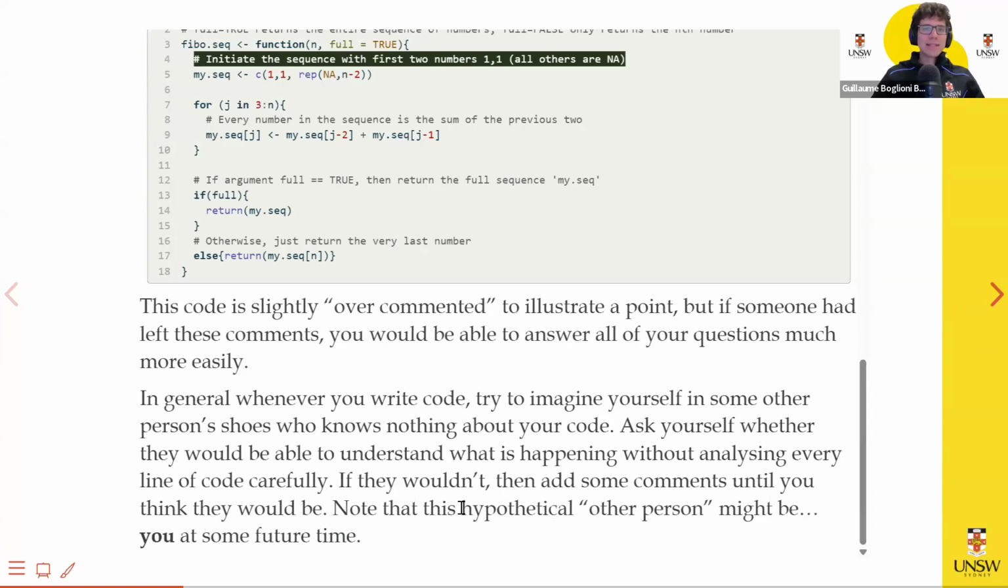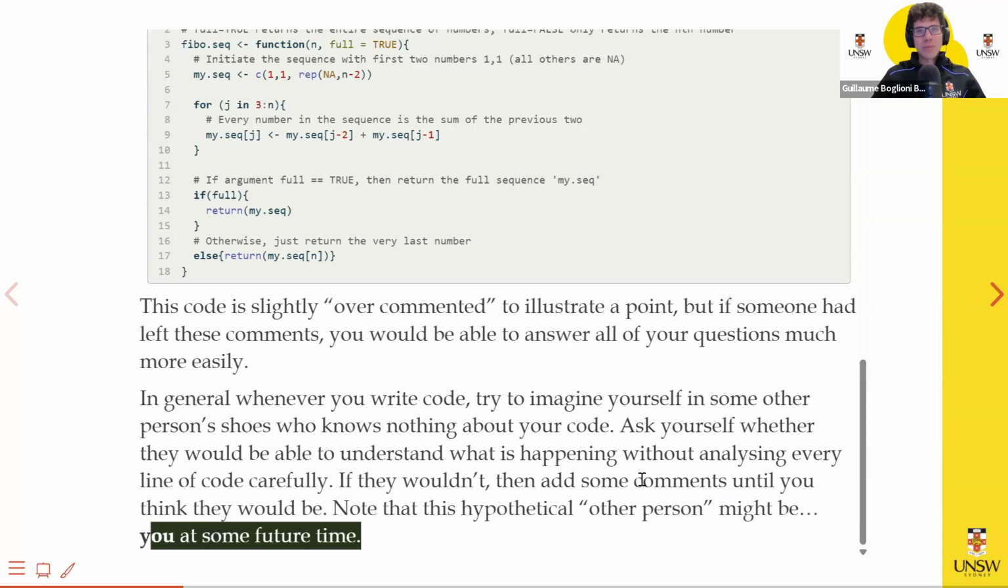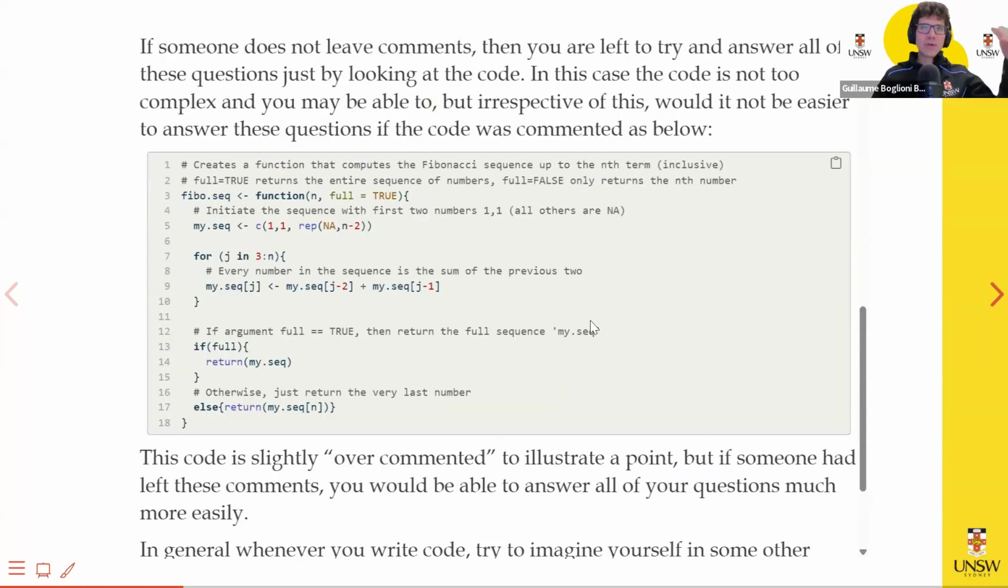And by the way, this hypothetical other person might just be you at some future time, right? It happens. It happened to me as well. I write a code. It's very clear to me. I don't really comment it. But then maybe weeks or even months pass, and at some point I go back to my code. I need to use it, and I forgot my reasoning. And there's no comment, so I need to redo the whole process of understanding my own code because I was naughty and did not comment it.